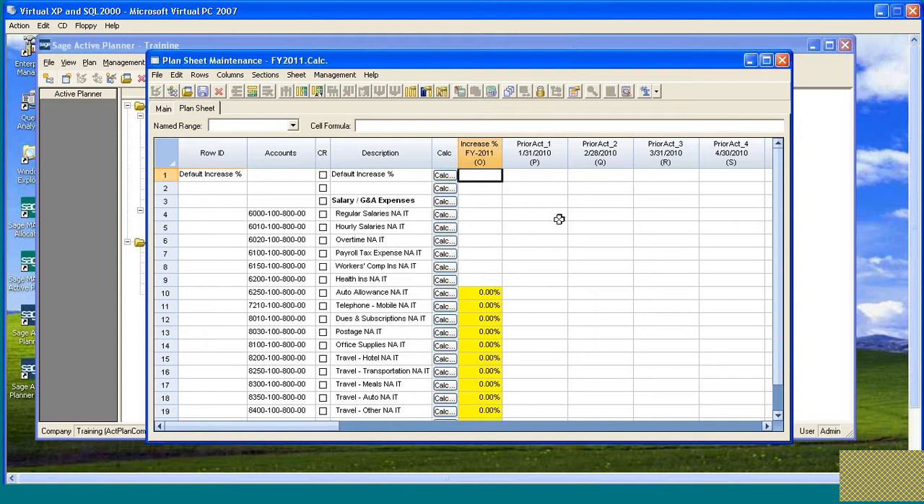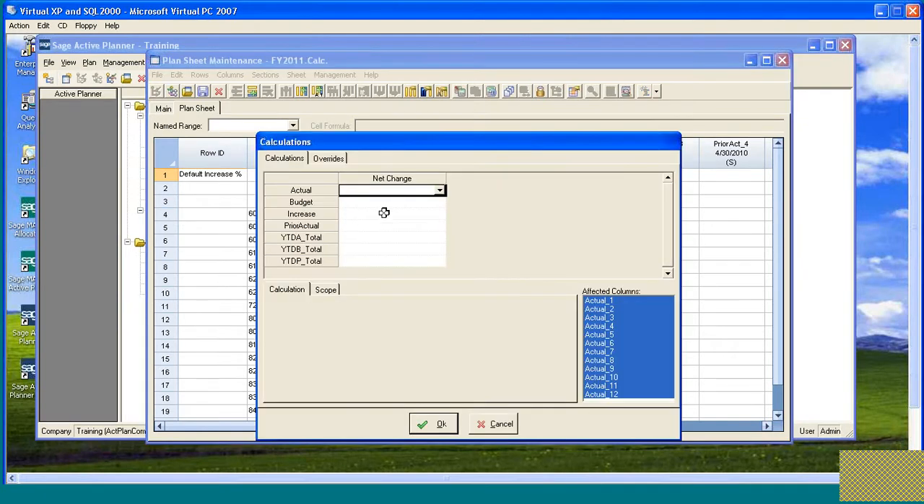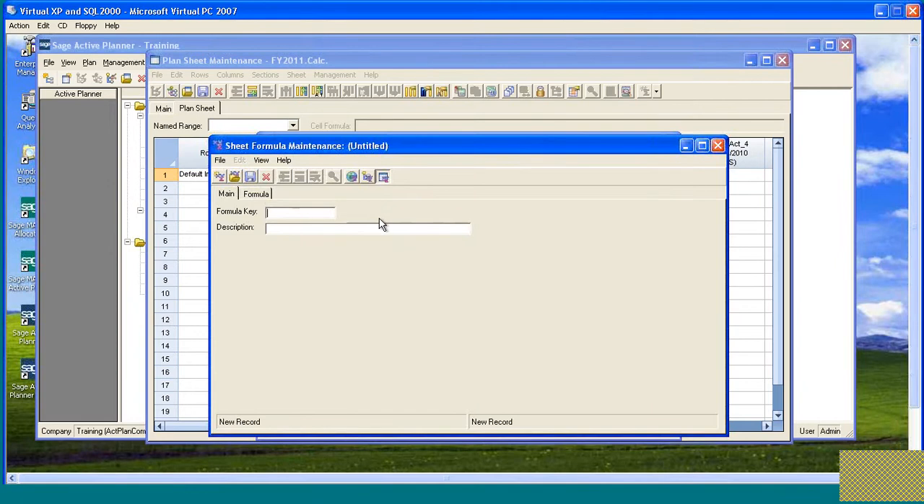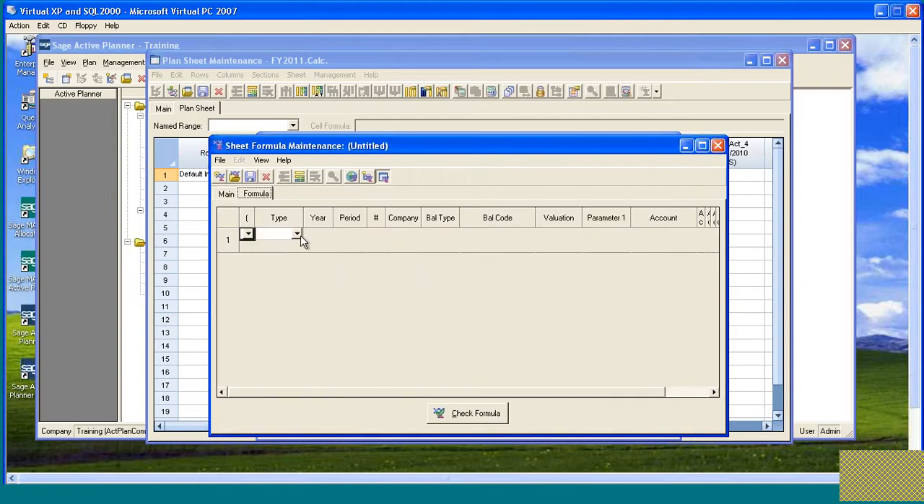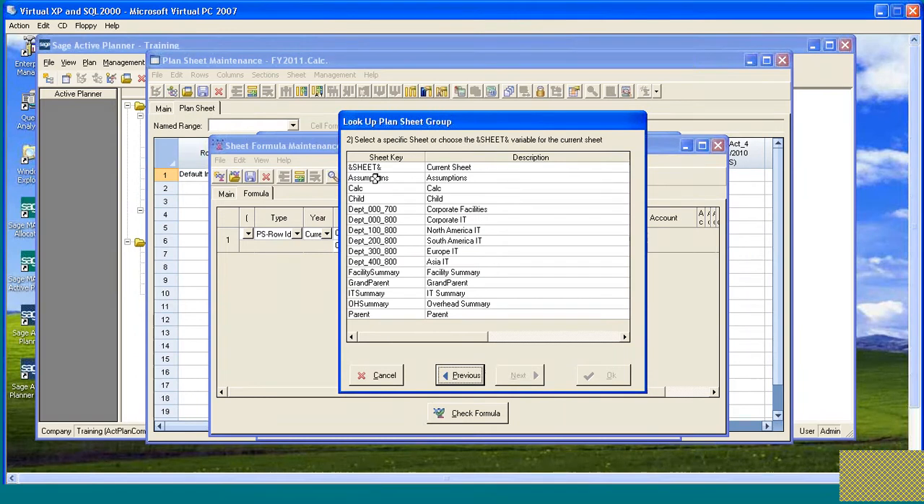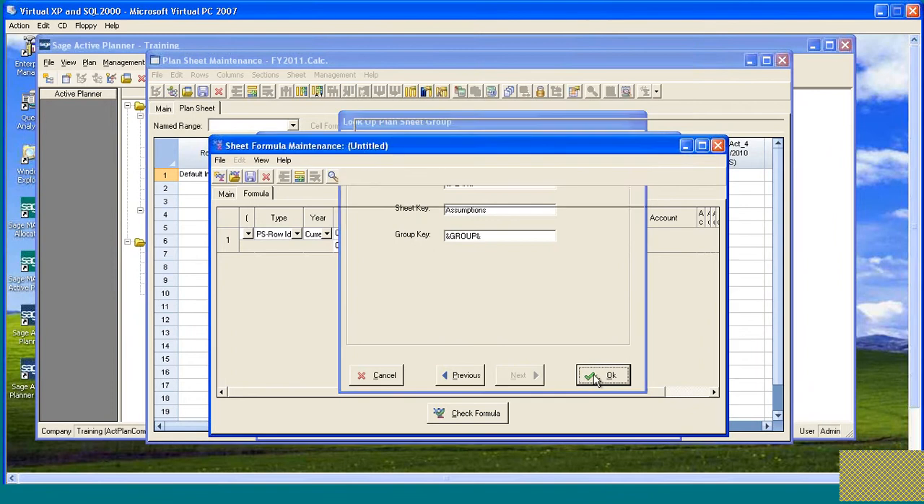The last thing we need to do is create the calculation to bring in the default increase from the assumption sheet. So this will be for the increase group, a new formula, which will be bringing values in from the assumptions based on the row ID. For the formula type, it will be a plan sheet lookup based on the row ID. As we learned before, the balance code will be set to plan. The sheet will be the assumptions sheet, and the group will be the current group.